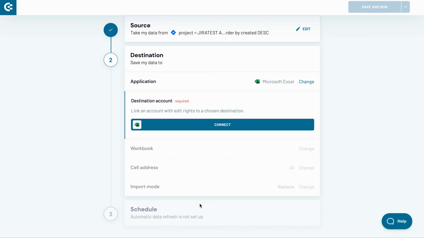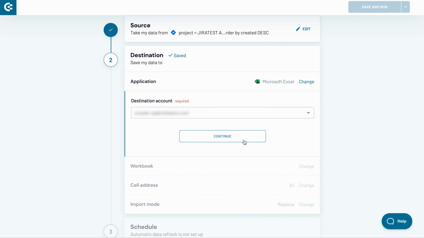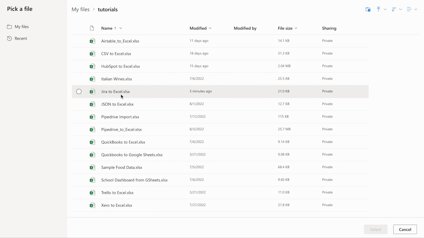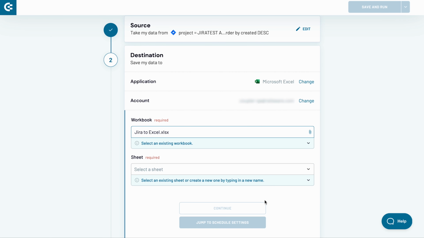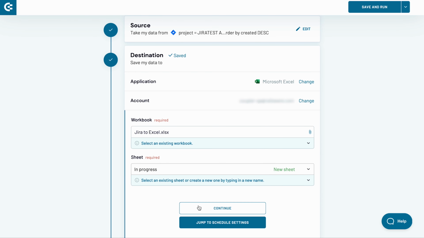First, I need to connect my Microsoft OneDrive or SharePoint account. Click Connect, then sign into your account. Back in Kepler.io, click Continue. Now, decide on a workbook to import the data to. Select it and click Open. Pick also the worksheet for your import. Choose an existing sheet from the drop-down menu, or type in a new name and Kepler.io will create a sheet for you. Afterwards, press Continue.